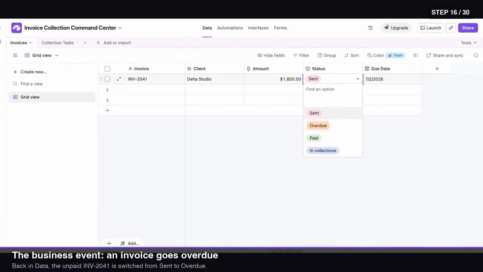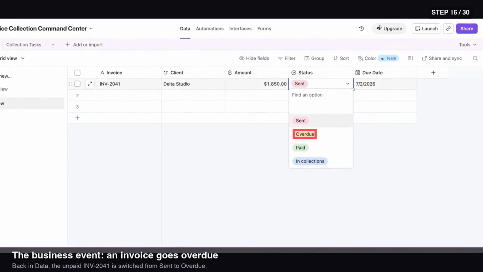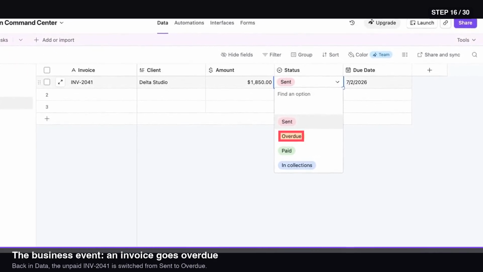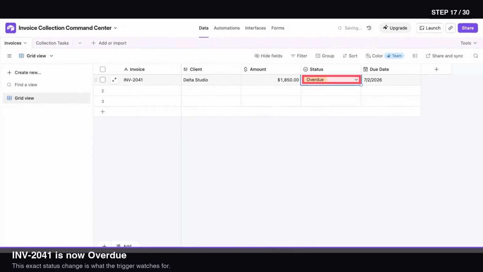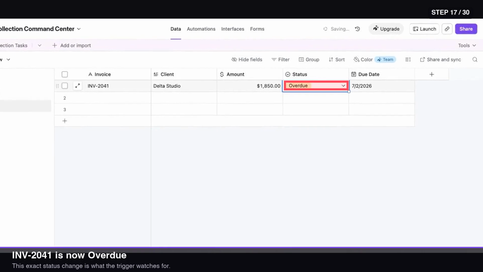The business event. An invoice goes overdue. Back in data, the unpaid INV 2041 is switched from Sent to Overdue. INV 2041 is now overdue. This exact status change is what the trigger watches for.